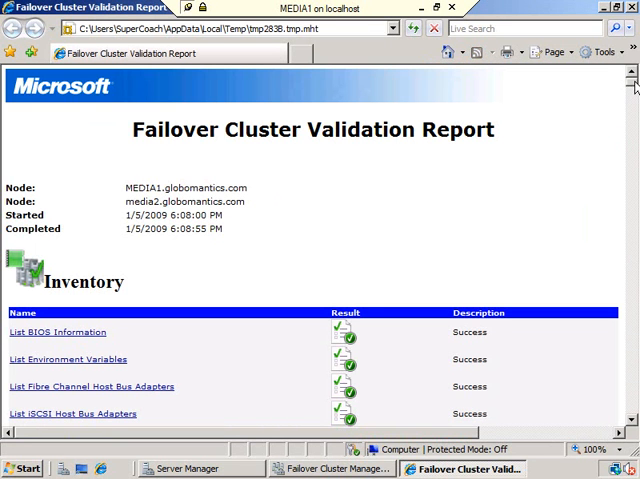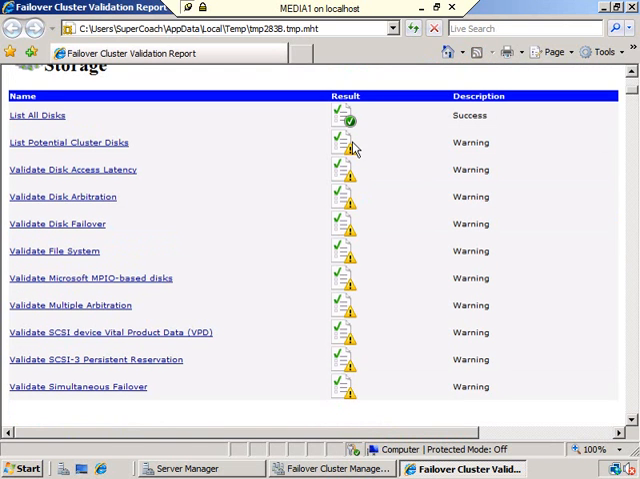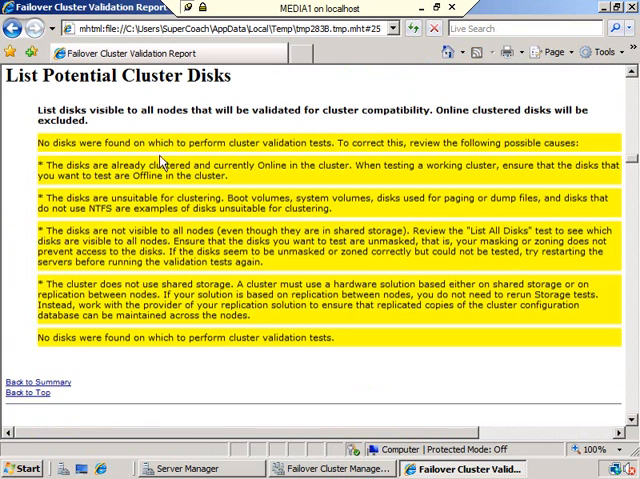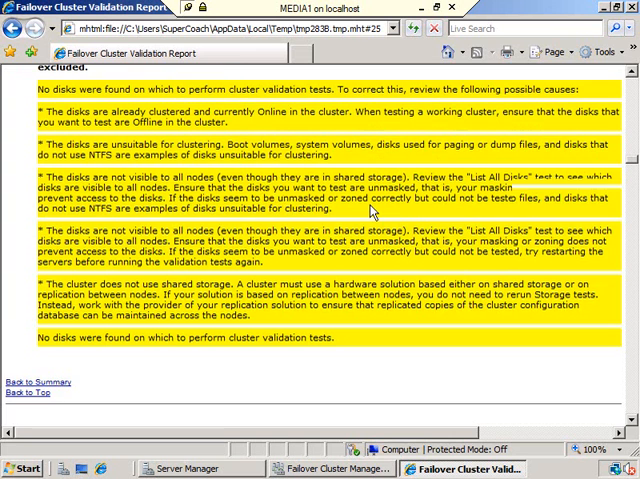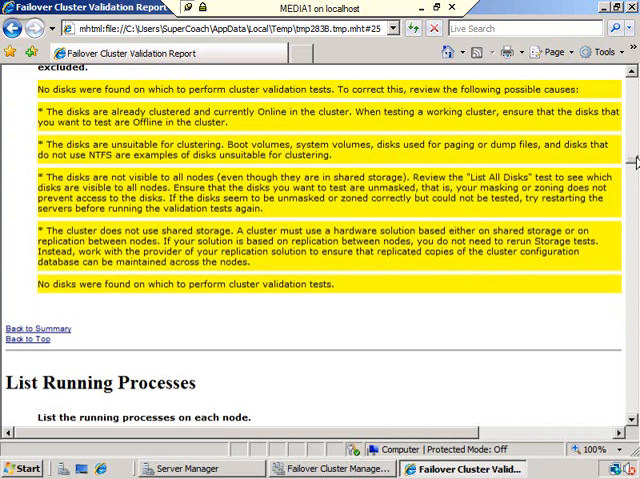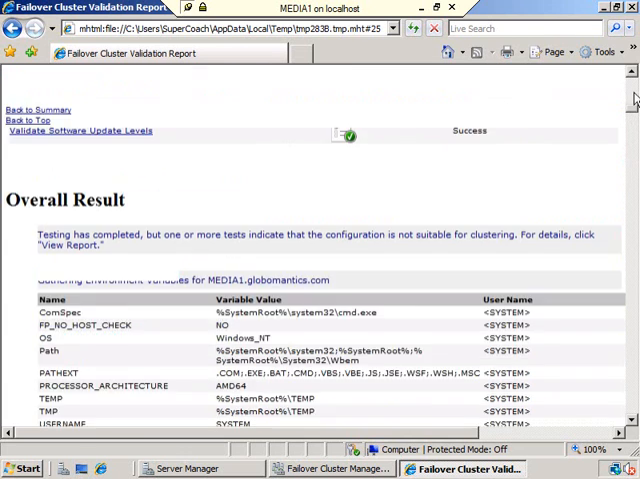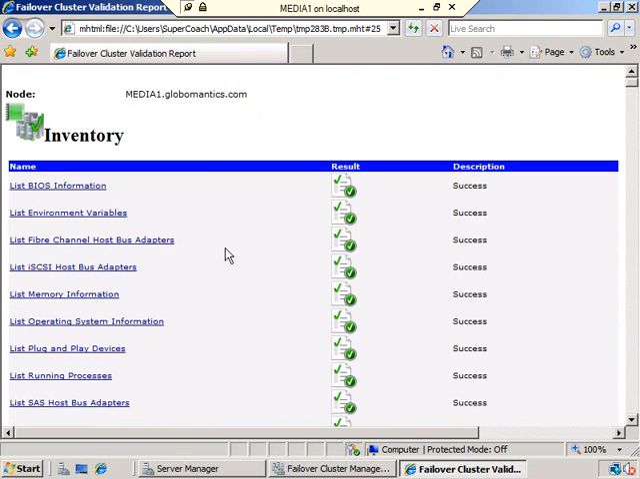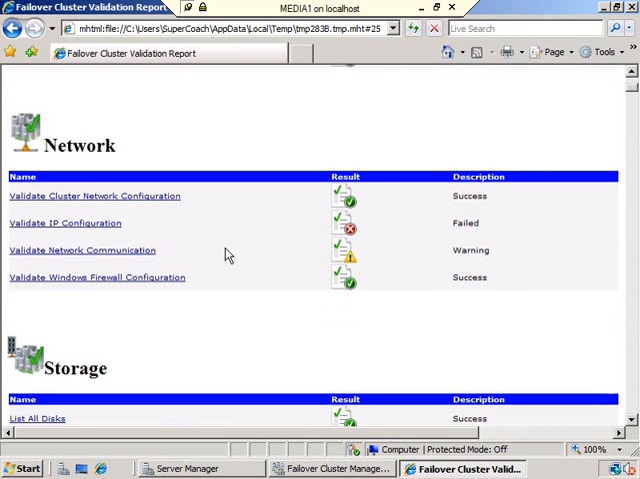And there we go. Okay, so now we have some warnings in here on our potential cluster disks. If we click on this, no disks were found to perform cluster validation. The disks are clustered currently online in the cluster. The disks are unsuitable for clustering. Well, yeah, we know that because earlier, remember I was telling you that all I have in my machine are IDE and SATA drives, and so we're going to have some problems with the storage.